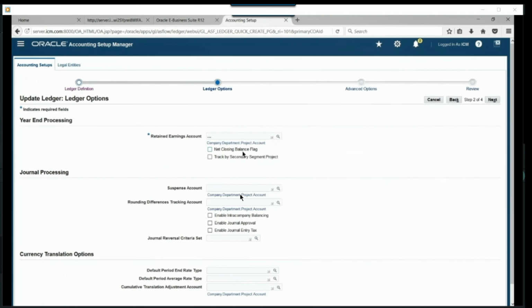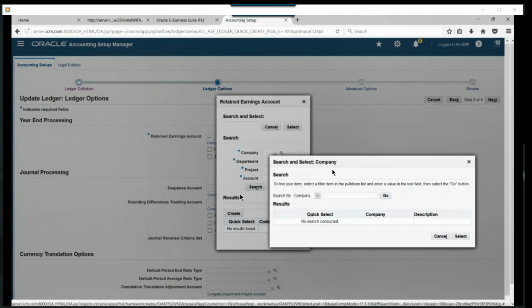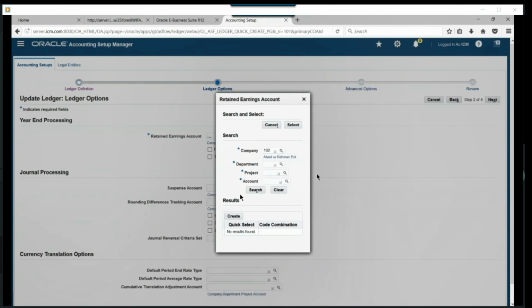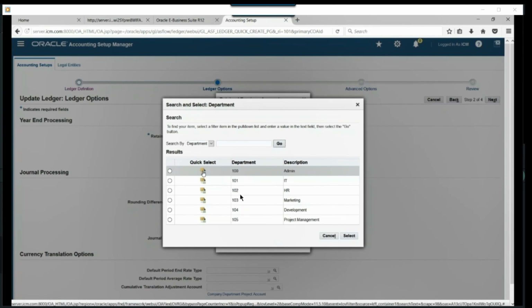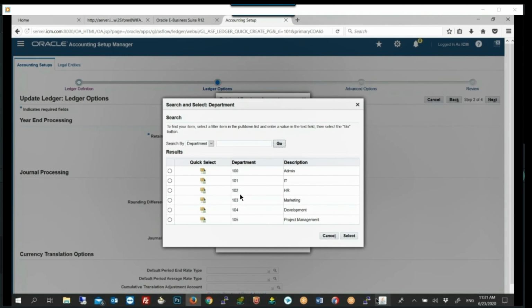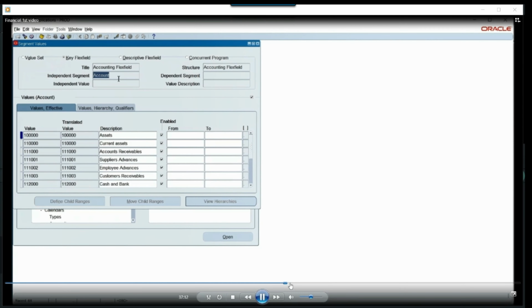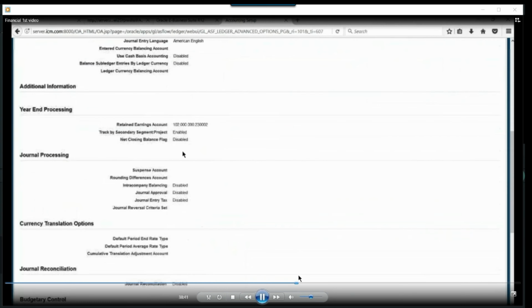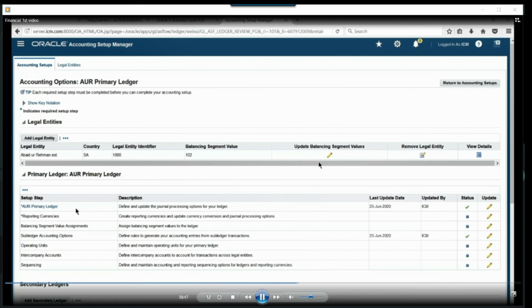Now the most important thing here is the retained earnings account. As I explained, the retained earnings account is a profit and loss account. That means at the end of the year, once your profit or loss is calculated, your balance will be transferred to the retained earnings account. You fill in all this information, then you review and click confirm.